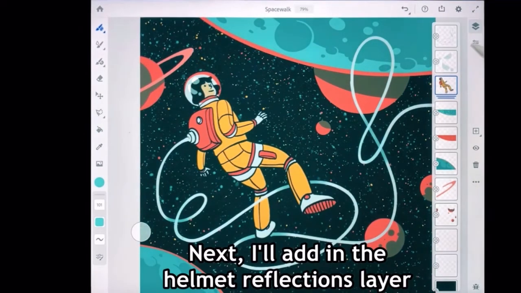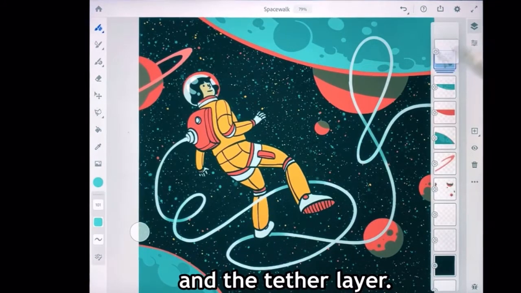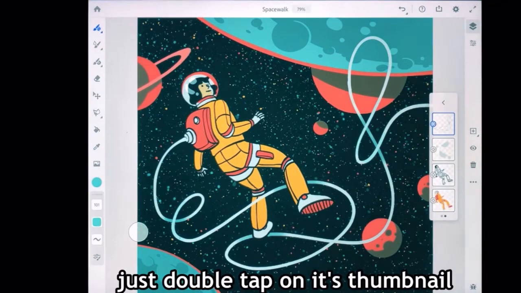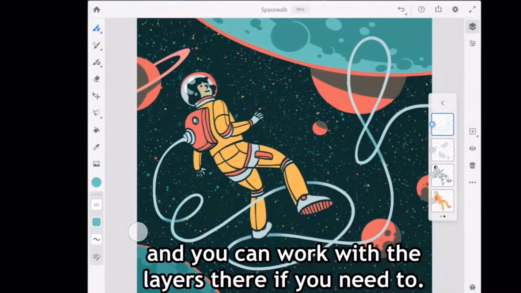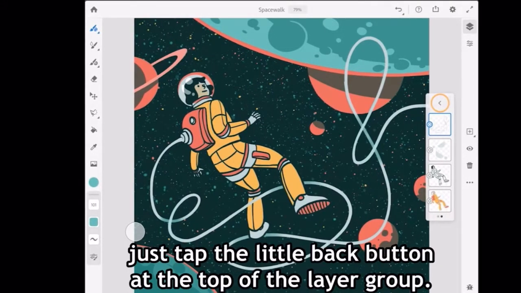Next, I'll add in the helmet reflections layer and the tether layer. To see the contents of a layer group, just double tap on its thumbnail, and you can work with the layers there if you need to. To return to the view of the main layer stack, just tap the little back button at the top of the layer group.